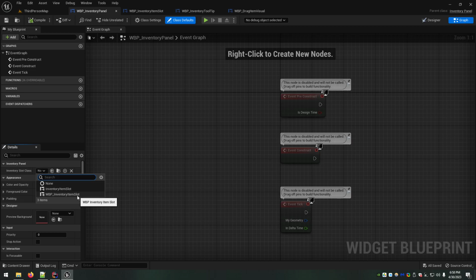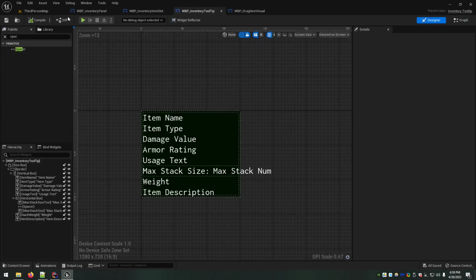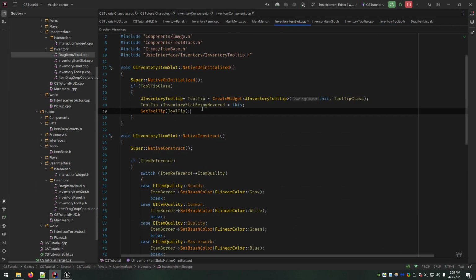And notice, because it's a TSubclassOf, you only get those two choices. So we want the blueprint version. We have that. We have everything set here in the item slot. We have the drag item visual. We have a tooltip. And in the inventory item slot, we are setting the tooltip as soon as it's created.